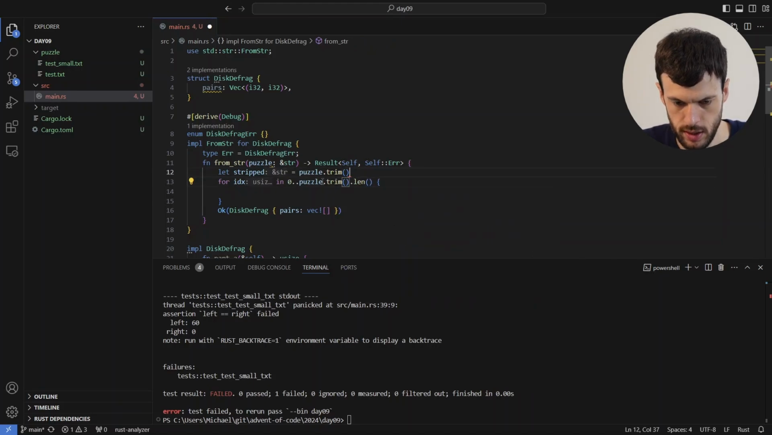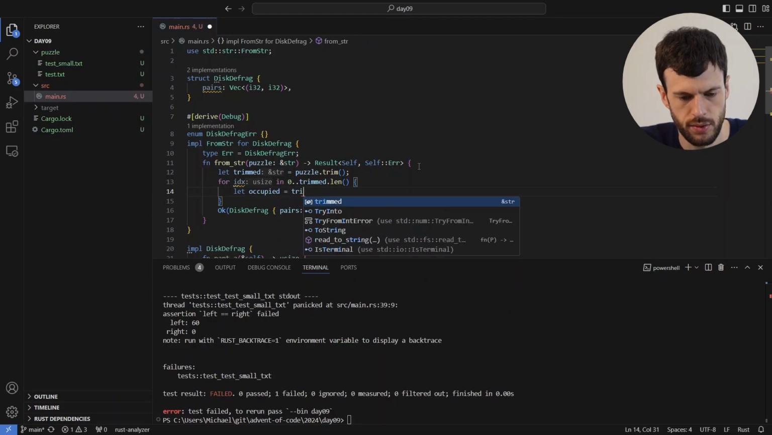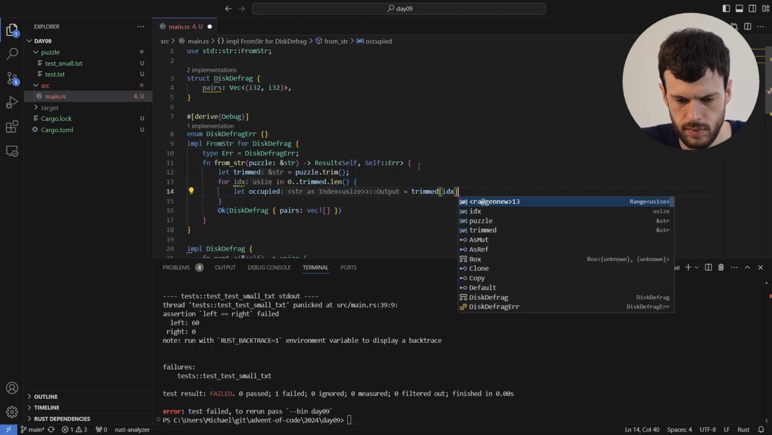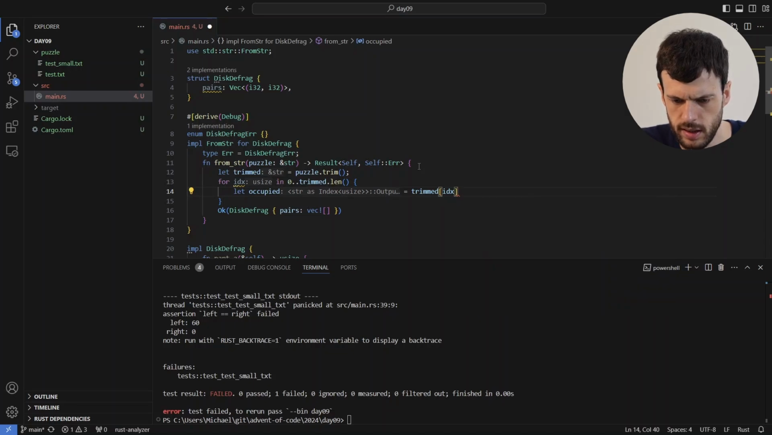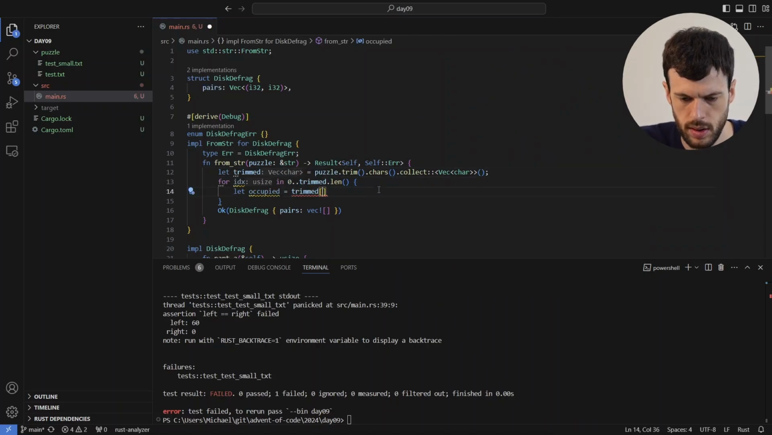Okay, so puzzle.trim.len. Although I think I will store it in a separate variable for trim. Let trimmed equals puzzle.trim. Then occupied will be trimmed index dot parse. Can I not index like that? It's a string. Chars will give me an iterator, which I don't want, unless I turn it into a vector. Now I should be able to access it.